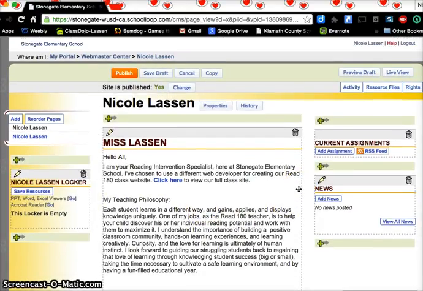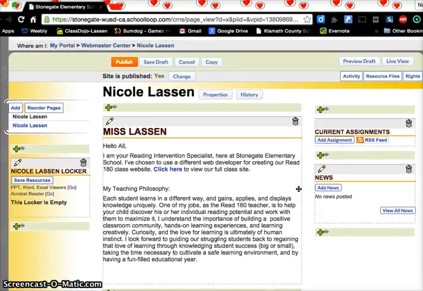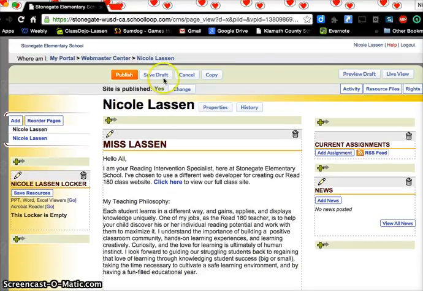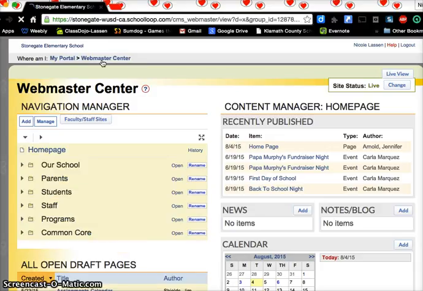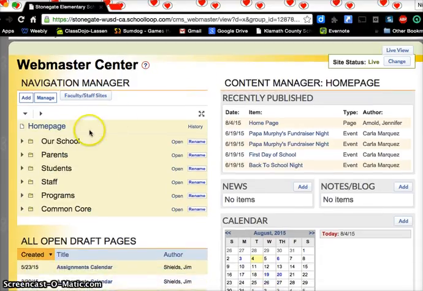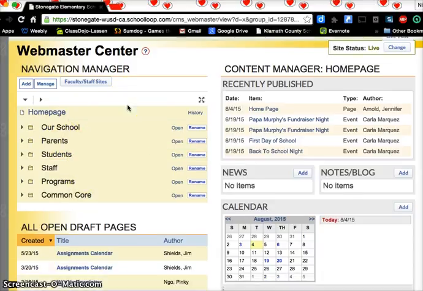Okay, yes. So once you click on your name, you'll be able to go and see your teacher webpage, and then you'll be able to click up here and say Webmaster Center. This is where you want to go if you want to edit any homepage features. So here you can see homepage and then the quick links immediately. You don't need to edit anything here on this page.